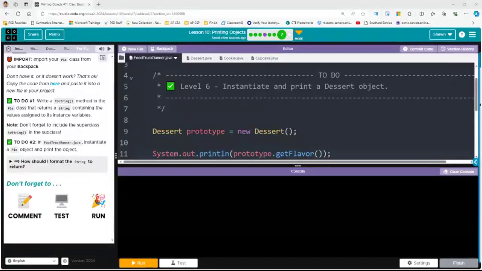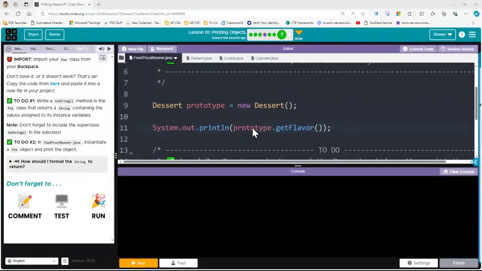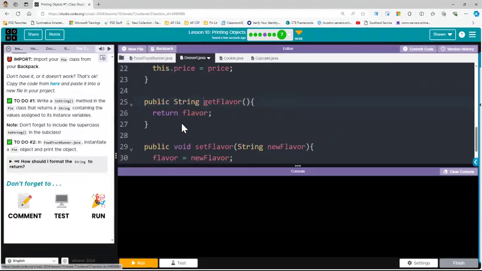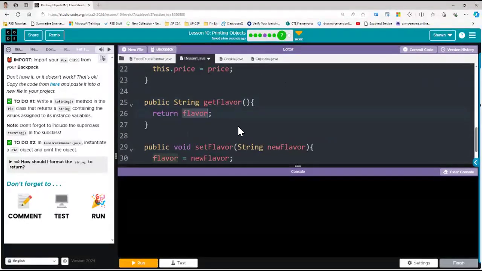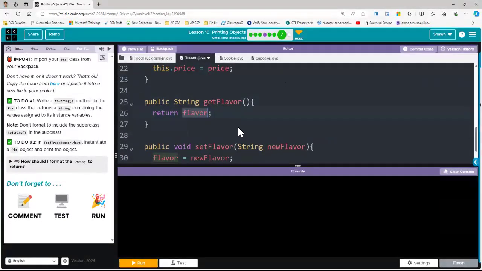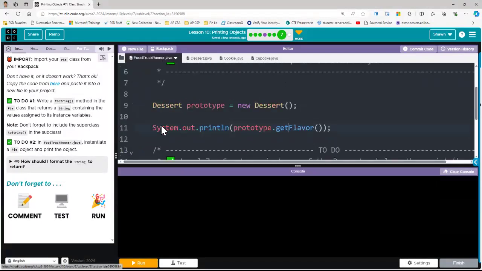All right, now that I've resumed the recording, we're going to go ahead and print getFlavor. What I did real quick was code a getFlavor method. This is called an accessor method. What it allows me to do is run a method that returns whatever the value is for the flavor variable attached to this prototype. So when I go to System.out.println to print something, I can just use the object name prototype, call the getFlavor method, and that's going to return flavor.